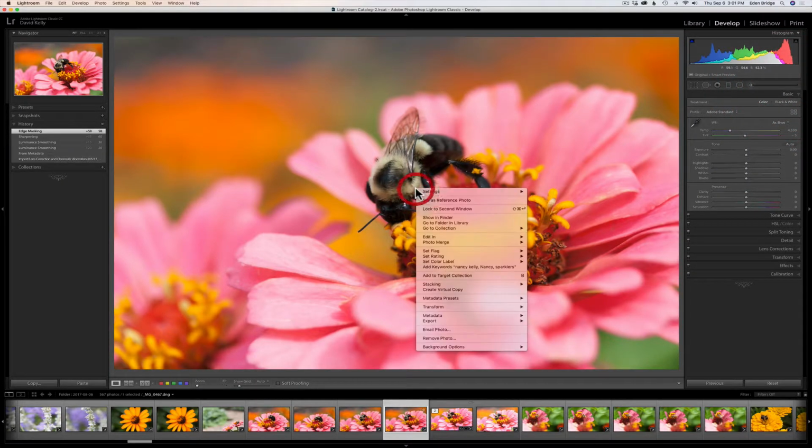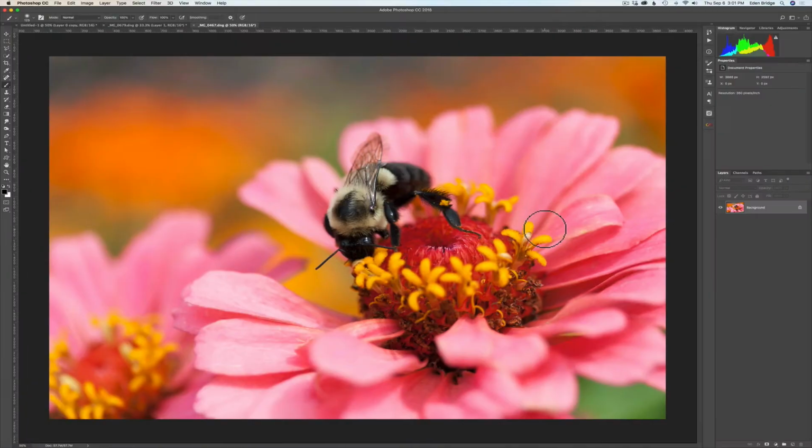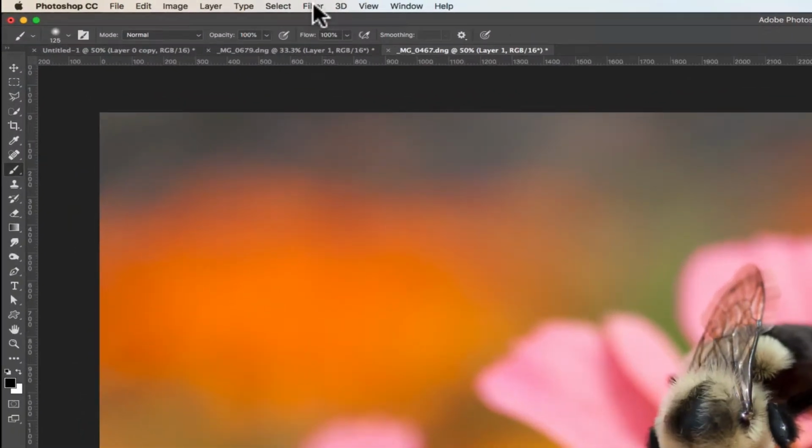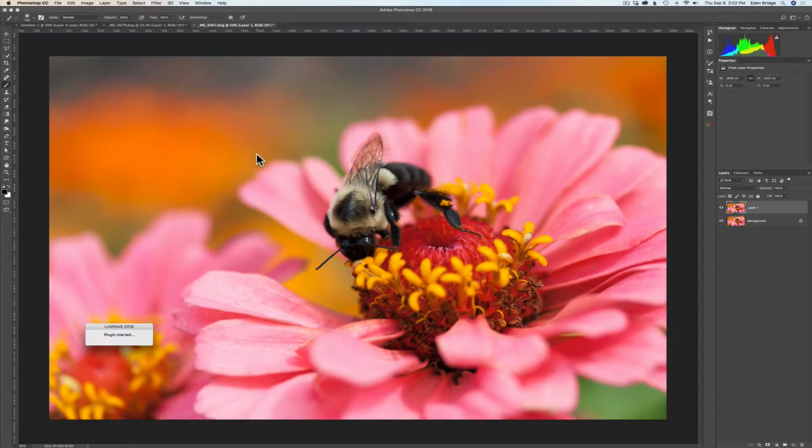I'm going to right-click the image and go to Edit in Photoshop CC 2018, give that a click, and in we go to Photoshop. Once we're in Photoshop, the only thing I want to do is type Command-J on a Mac, Control-J on a PC, so we can duplicate our background layer and not work destructively on our image. So we will be working non-destructively, which is a good thing. So now let's go up to the menu up here, click on Filter, come down to Skylum Software, click on Luminar 2018, which will launch Luminar 2018.